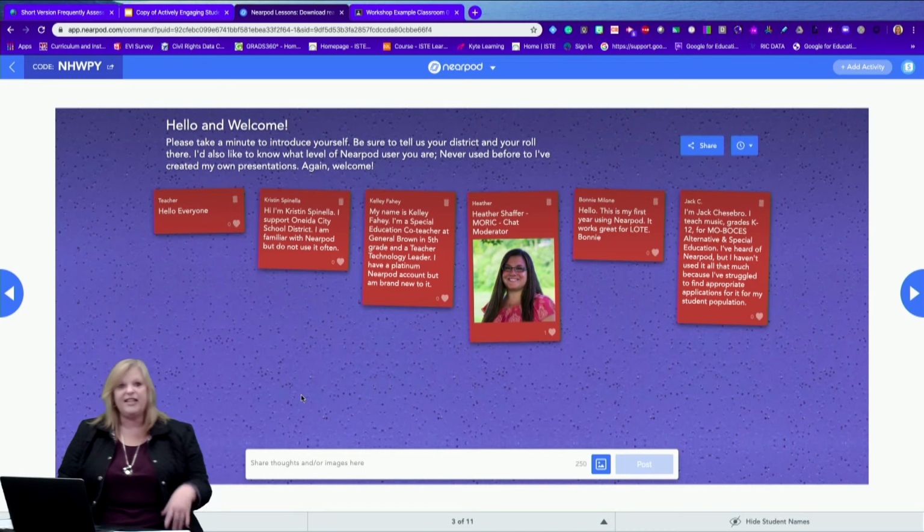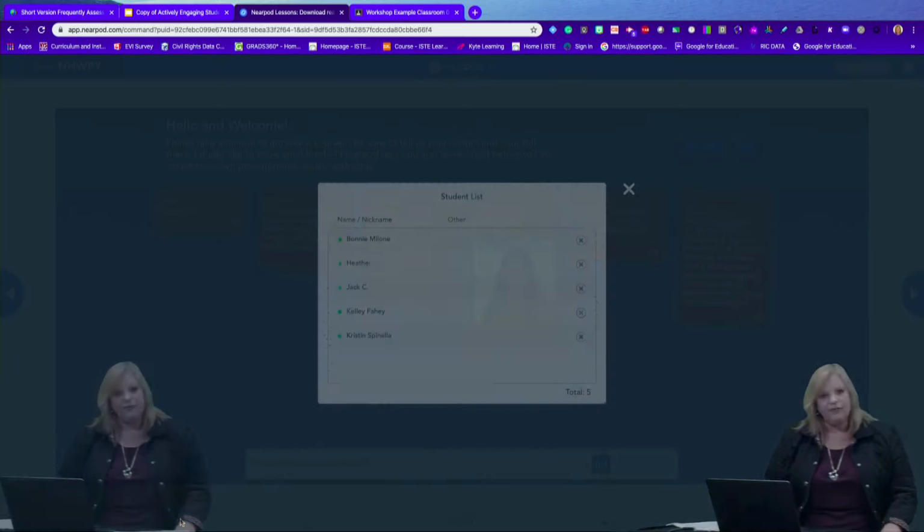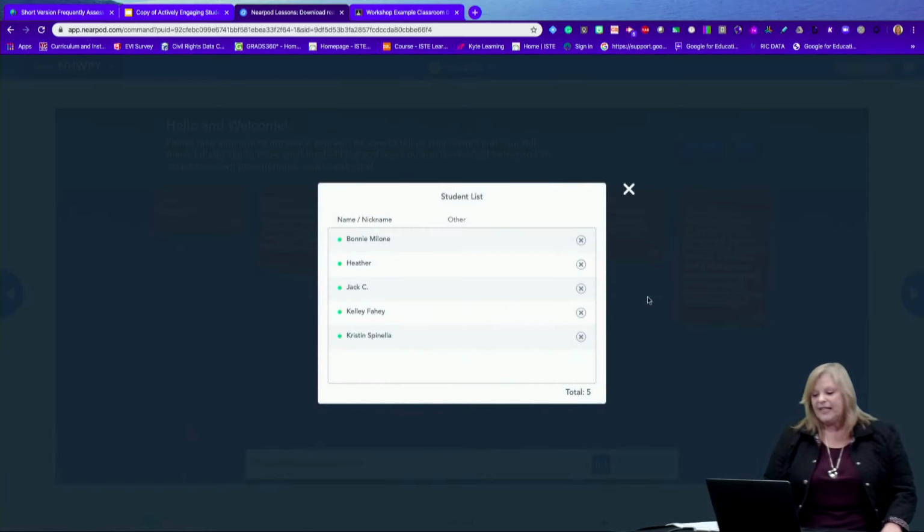Now, the other thing that I wanted to show you in the teacher view is down here on the lower left. Notice, I think you can see this, right? You see the little green area with the number 5 next to it? This is a listing of all the students who are in my live Nearpod right now. So all of them are green. Everybody's right where they're supposed to be.